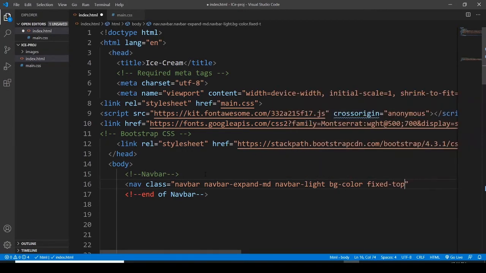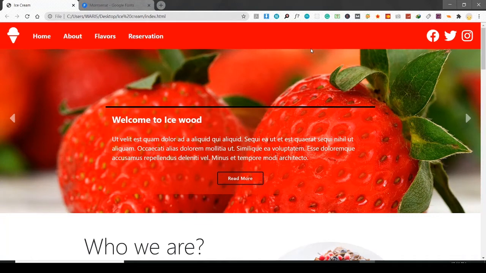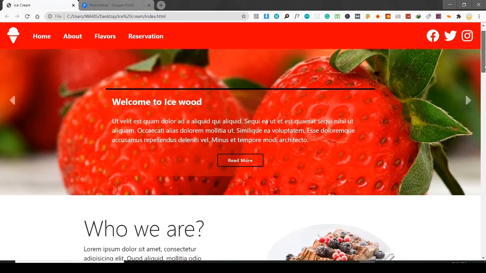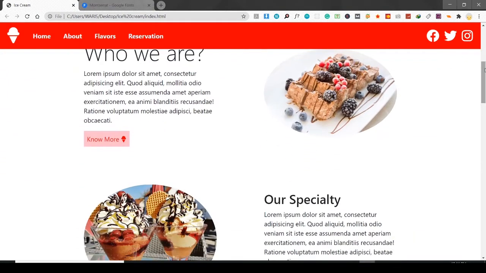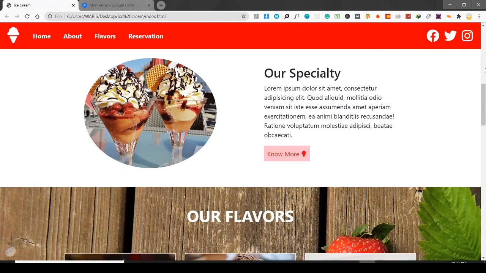Let me show you that. It's going to fix it on top, and when I scroll the scroll bar or the page, you guys can see that there is a fixed navbar. So it is fixed here, on top. So that's why I'm using it, it's a Bootstrap class, fixed-top.